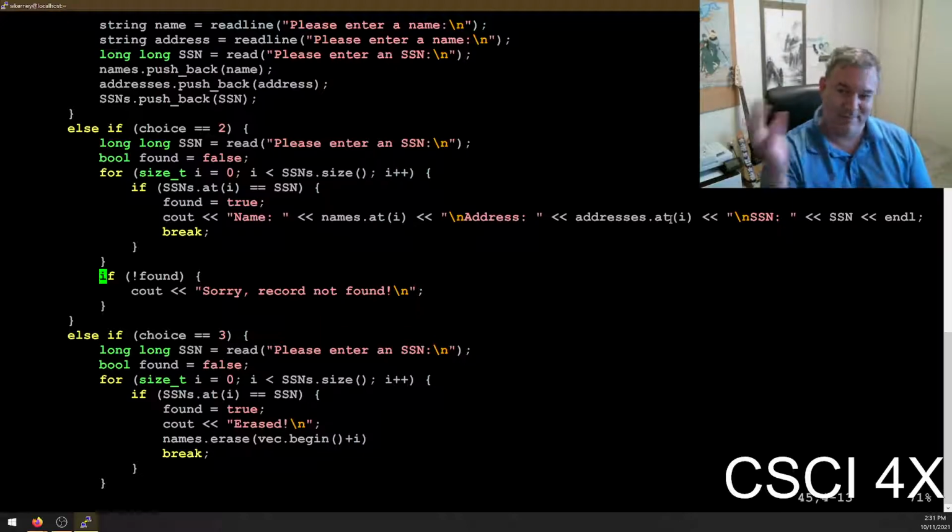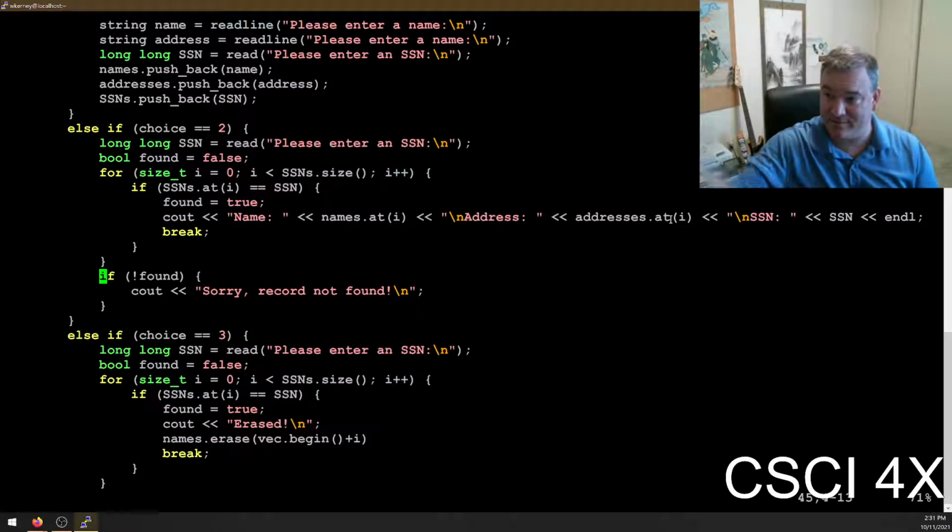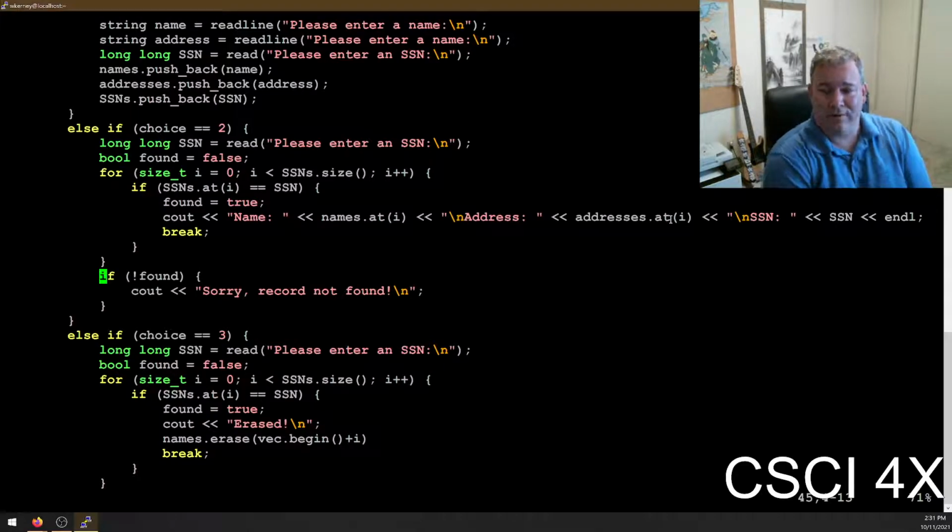Because the person that was in names.at(6) is now at names.at(5), and so the name of one person is attached to the address of another person. It gets really ugly and hairy, and oh Lord, there has to be a better way. And there is a better way. I'll show you that in just a second.